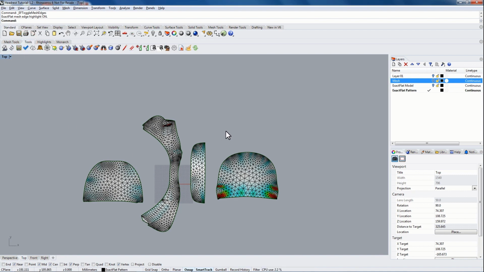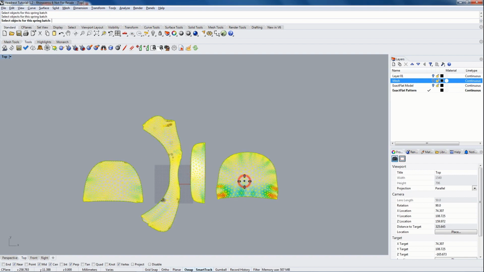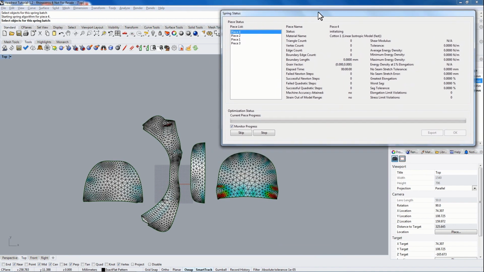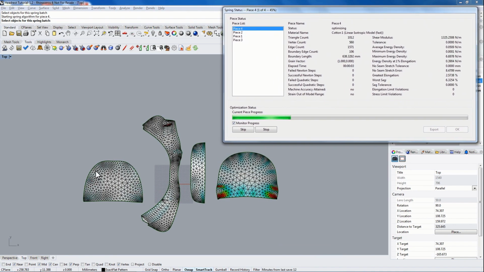Once we have a decent starting point for our flat patterns, we will use the ExactFlat optimizer to reduce strain and sag to as close to zero as possible. For this demo, we're going to use a simple cotton model, and we're going to turn pre-process on to reduce our optimization time. Very quickly, the optimizer starts minimizing strain and sag and optimizing the pattern piece.